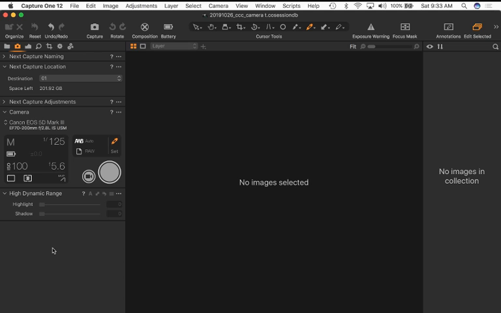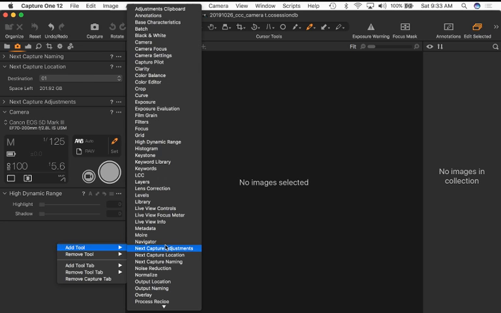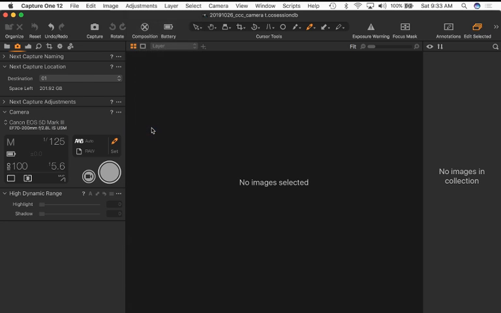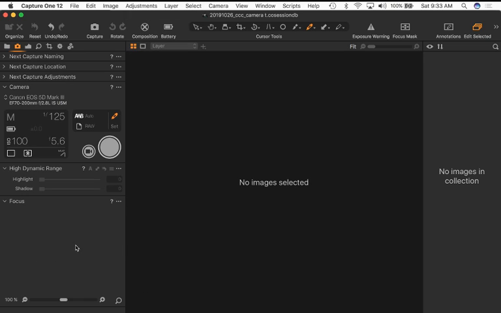And then the last thing that I actually like is a large focusing check for me. So again, in this area down here in the bottom, hold down the control key, click to get a drop down menu. The tool that I'm actually going to add here is focus. And this now has opened up a big screen here.